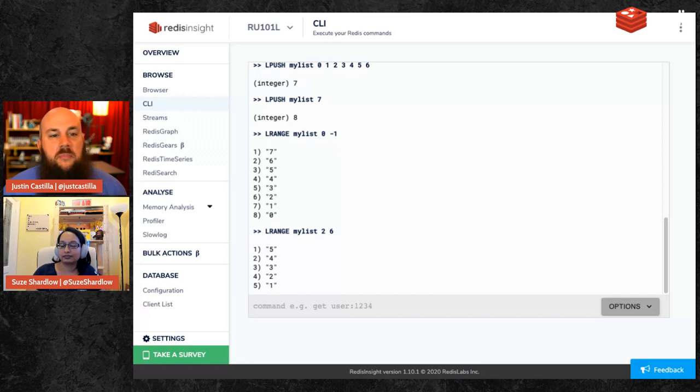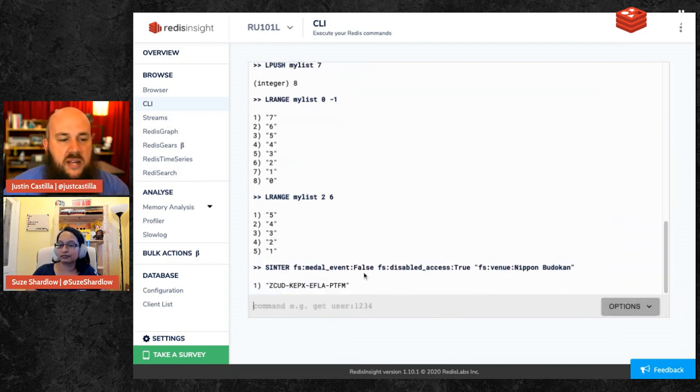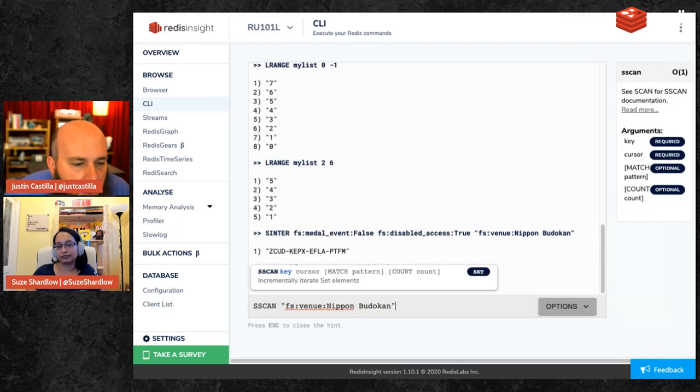Now, I want to talk about SINTER, set intersection. That's a really interesting one. It can get really big or it can stay really fast, depending on how you structure your set intersection commands. So let me go up really far into our history and see if I can find it. Okay, I think this is a three set intersection. And let's check out FS venue. This is the big one, so this will be our last big hurdle.